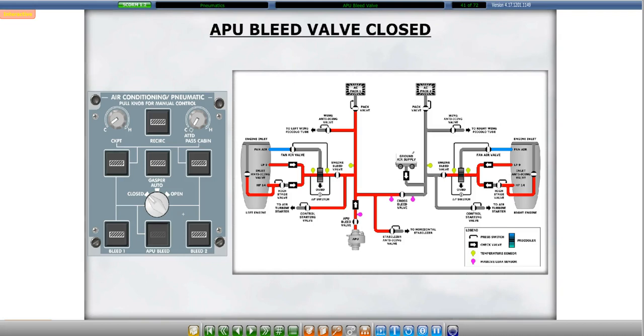The pneumatic system logic gives priority to the engine bleed air over the APU air. The APU bleed valve automatically closes when the left engine bleed valve is open or when the right engine bleed air and the cross bleed valves are open. The purpose of this system is to prevent any backflow of pneumatic air into the APU.